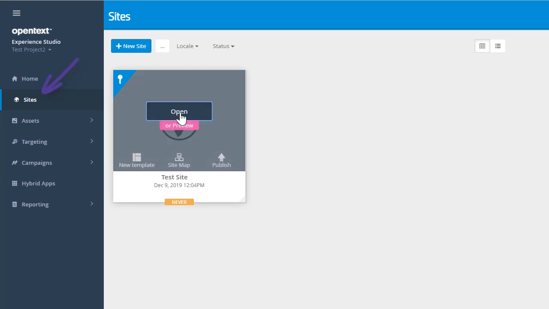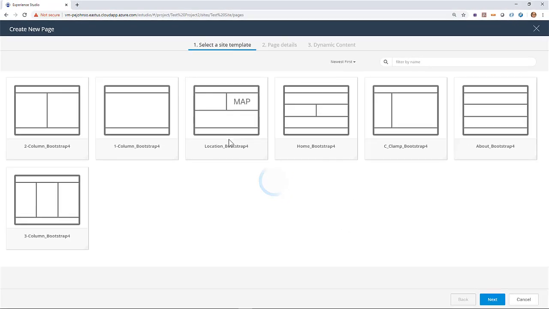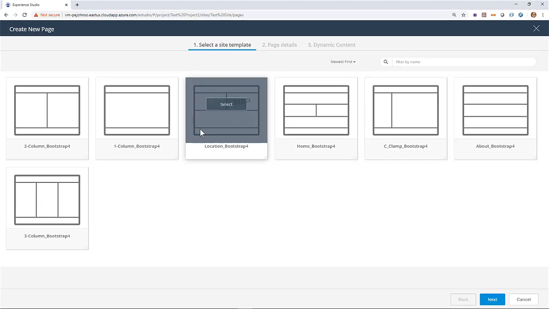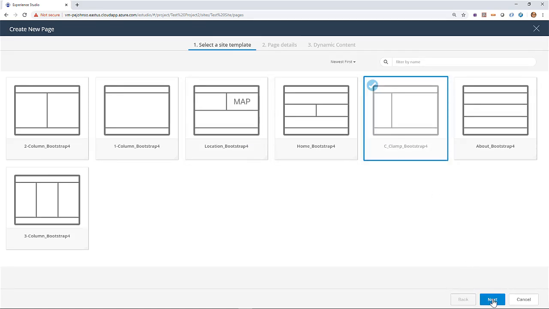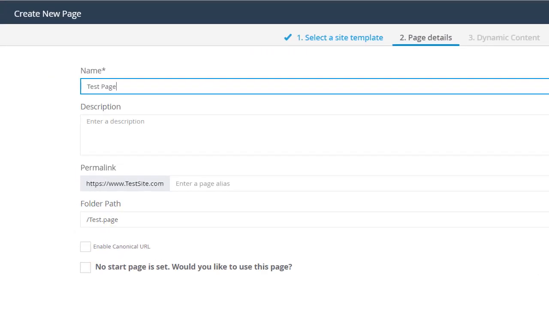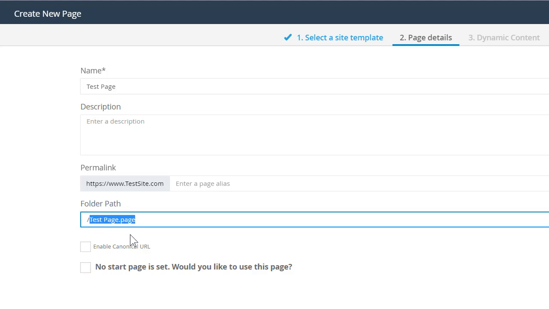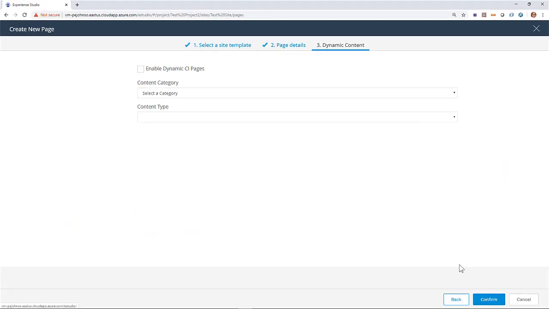Open the site. Click on Add a new page. Notice all the out-of-the-box templates for the selected framework. Select a template of your choice and click Next. Enter the page name. Notice the folder path being populated automatically. If desired, check the box for this page to be the start page. Click Next. If no dynamic content settings, click Confirm.